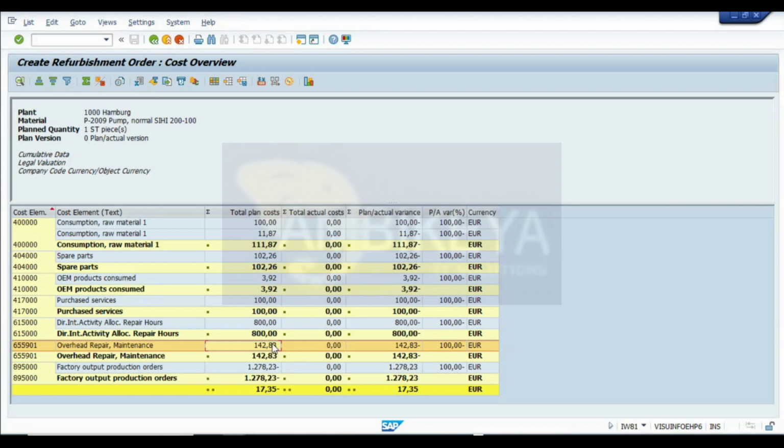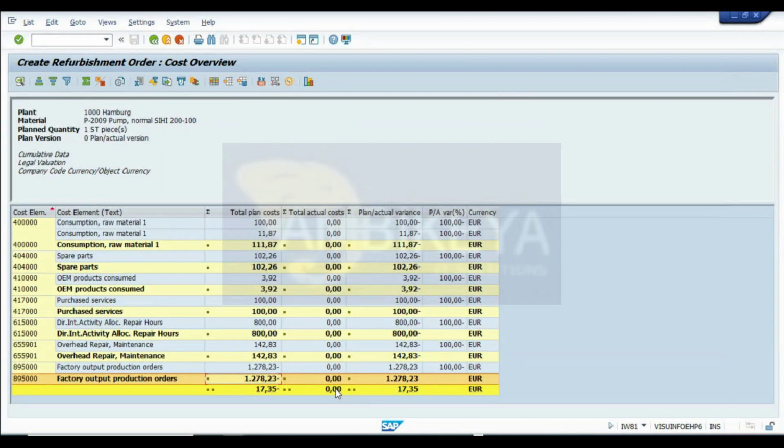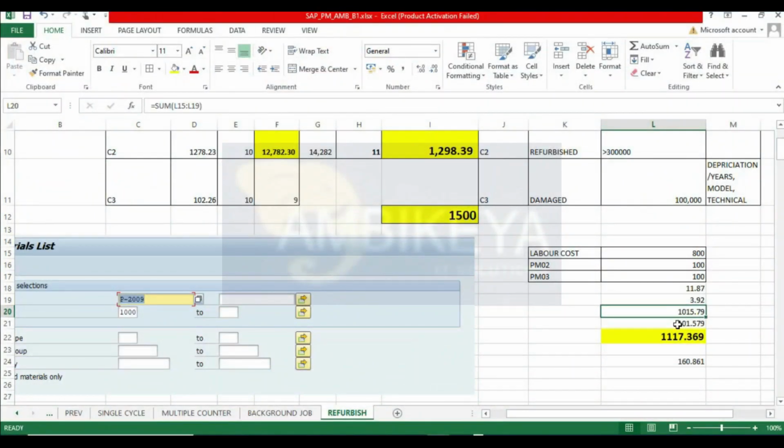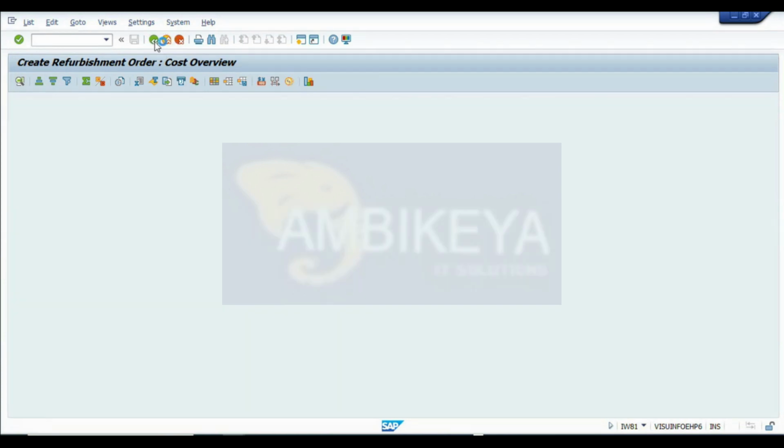Okay, we will see that 142 something is there, labor cost, some 10%. Overhead cost it has taken for this or this. Okay, labor cost has taken 142.83. Where is the labor cost? This one, 142.83 is the overhead cost. Okay, the difference here I have mentioned as of now. Got it? That we will see later. No issues.